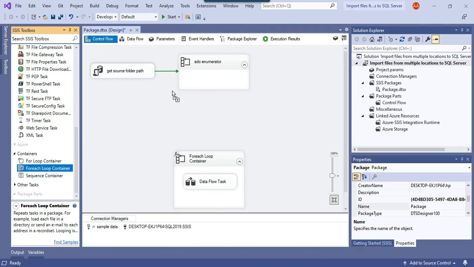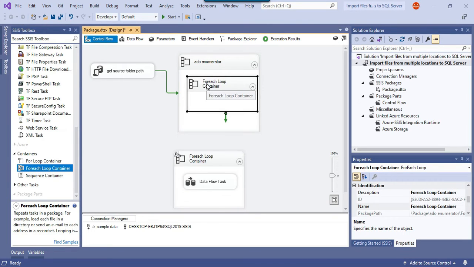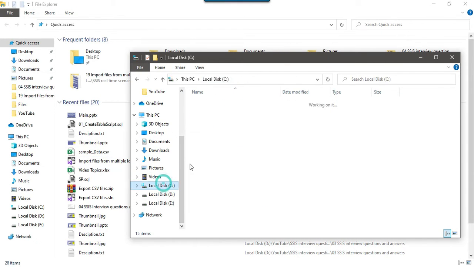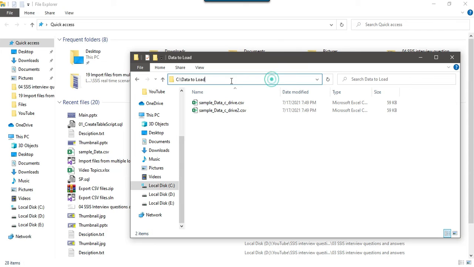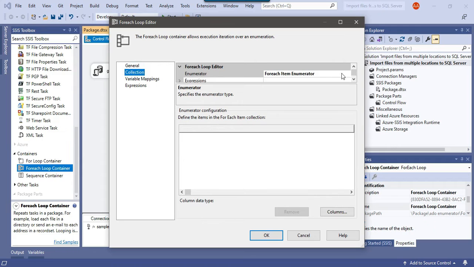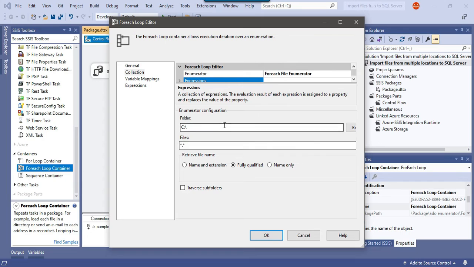Now we need to use another for each loop container here, because as soon as it selects one value, like for example in first iteration the value of the source directory path will be C files to load, then as soon as we get this particular path, we need to iterate through all files using some method. So we will use a for each loop container and then move those files to the D drive. So we will use another for each loop container here, and for this particular for each loop container the type will be file enumerator, because we are going to loop through a particular folder.